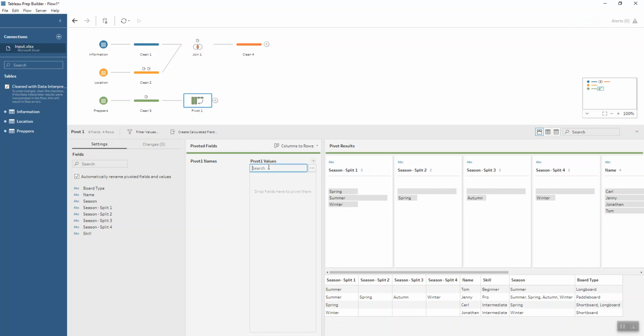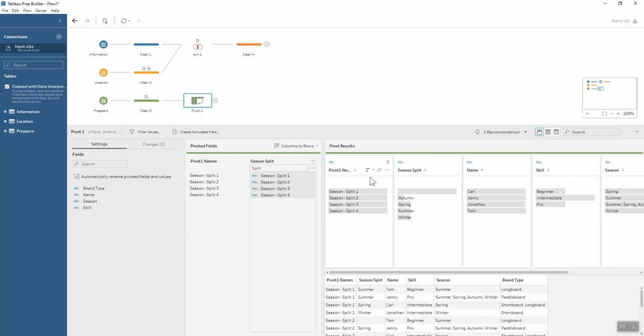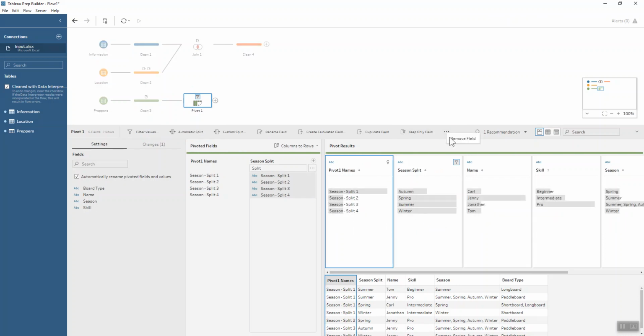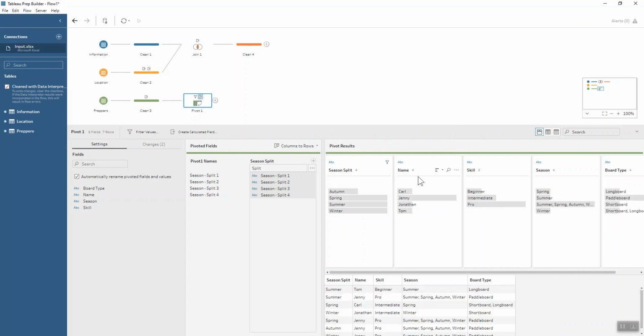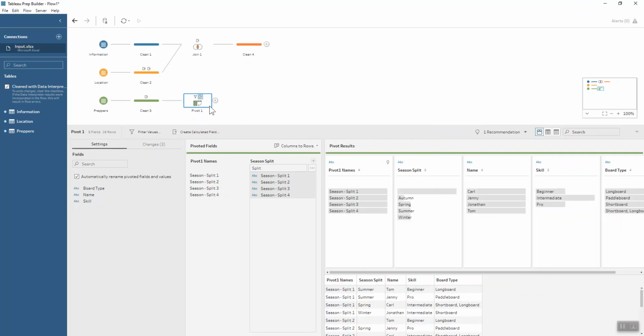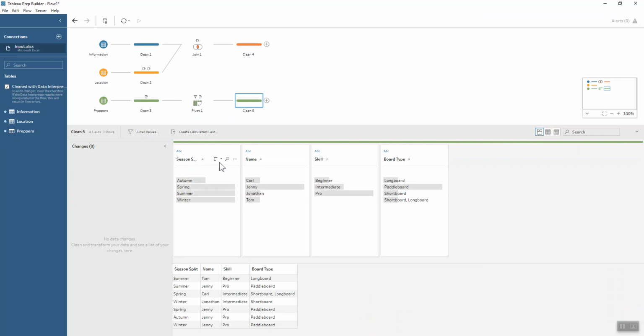To do that, we're going to use a wildcard search for the word split, and then that means that we get all of our seasons in one row there. We get rid of all the empty rows there. We get rid of this column because that's not very useful to us. And then we can get rid of the season column here too. So now if we just add a clean step after that, then we can see that we've got all of our seasons just as one season. And that's a lot easier to work with now.